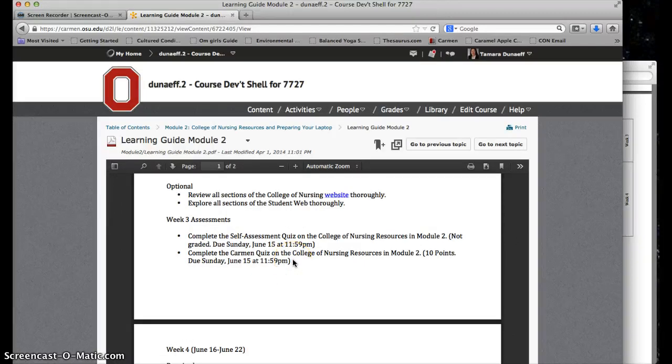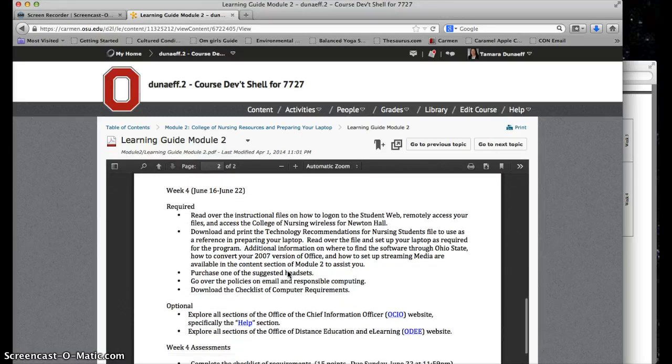So the assessments are clearly listed. The point values are listed, so either not graded or 10 points. The due date is clearly listed, and they're told where to find this information. So how it should be submitted, it's pretty easy once you get into the quiz. So when you complete the Carmen quiz, it takes you through the submission process. And then again, the same for week 4, unit 4.